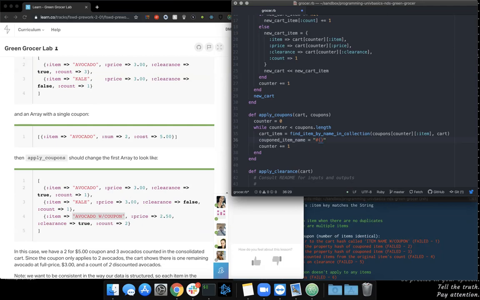So to get our couponed item name, we've got to build it from scratch. And so what we're going to do is access the name of our item, coupons counter item, and interpolate that name into a string with coupon. So our couponed item name is going to be our item's name with the addition of the string with coupon. That should be avocado with coupon in this case.